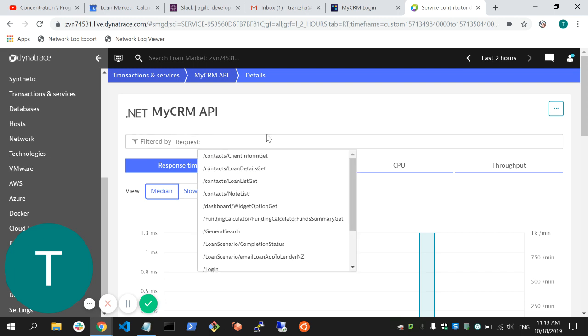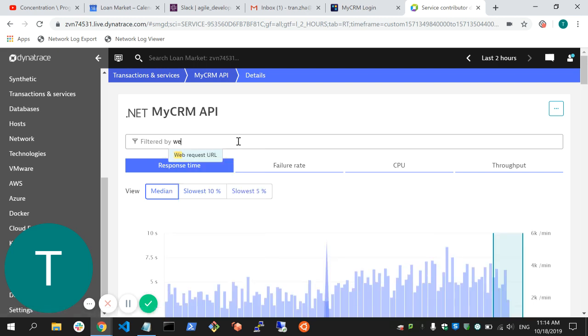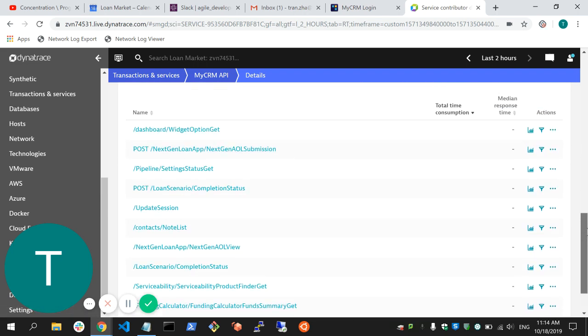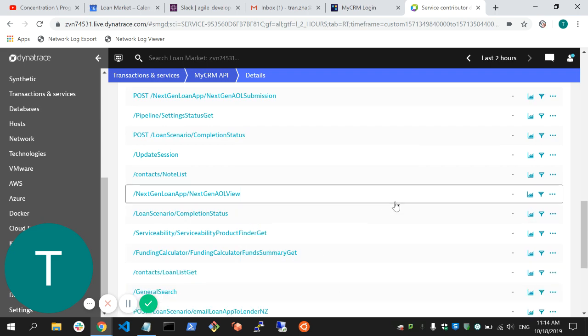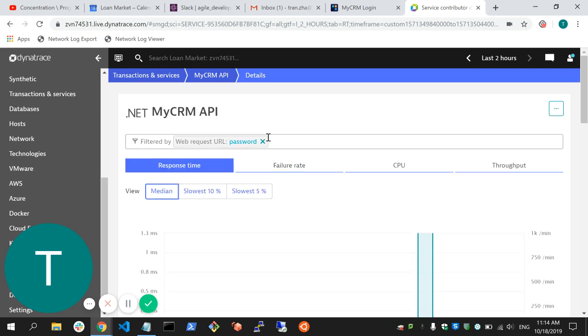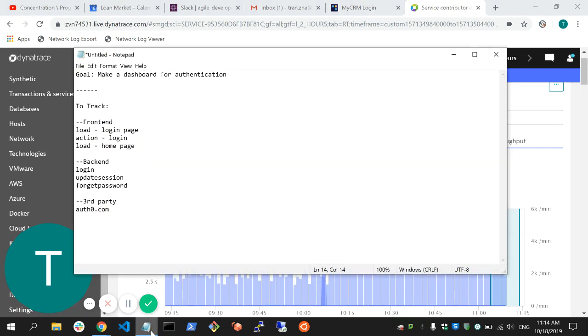Okay, let's find another way to filter this. So where request URL, yeah. Still no. Okay. So maybe this request is not available. Okay, let's skip this for now and go to the UI. Load login page, action login, and load homepage, which is after login.